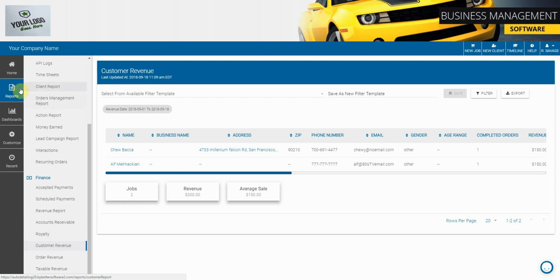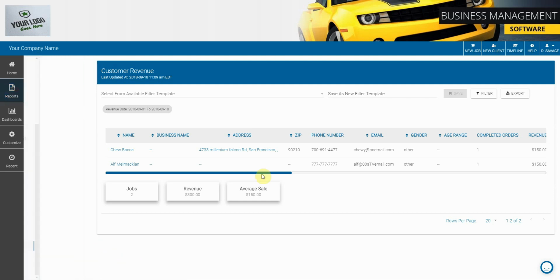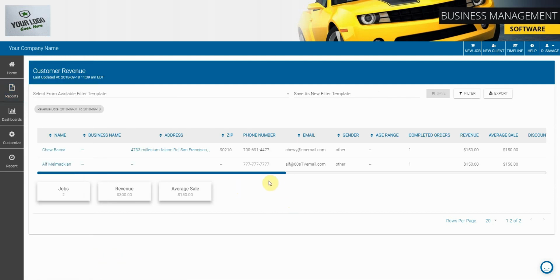To find this report, click on the Reports menu on the left, and underneath the Finance section, you will find Customer Revenue. Please note that due to the configurability of bPro, you might find the location or the order of this location slightly different in your system, and possibly the labeling slightly different as well. But by default, we call this the Customer Revenue Report. So I will tuck this away, and I'll start by explaining the layout of this report page for us.